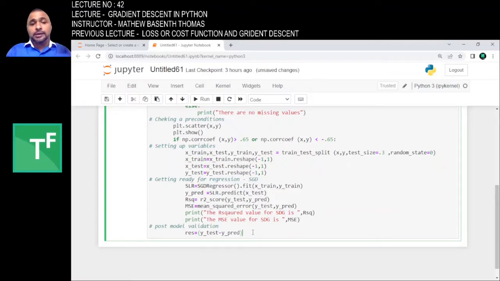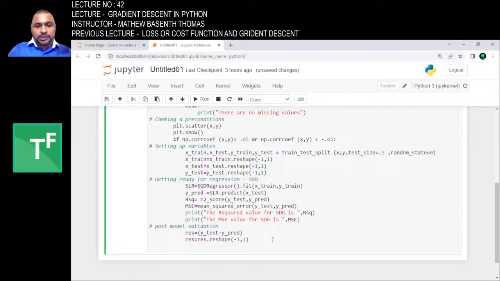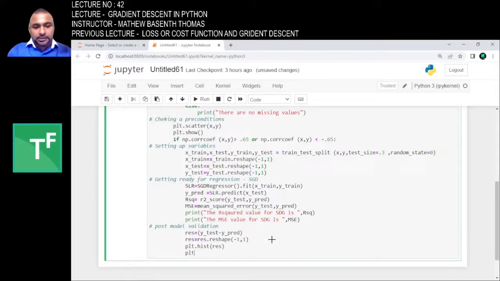And mind one thing, you have to be very sure that the residual you get here is actually a one-dimensional array, isn't it? So I definitely need it to be a two-dimensional array. So I'll say res.reshape(-1, 1). So this will make it a two-dimensional array. Now for this, the first thing I will ask is to plot a histogram of the residual, so I will have a visual understanding of what the shape would be, and I will say plt.show, so that it shows me the histogram.